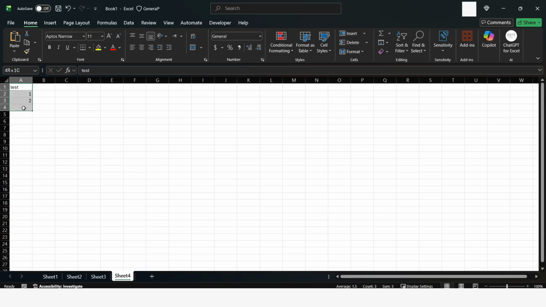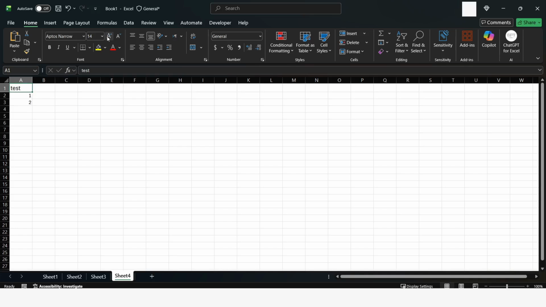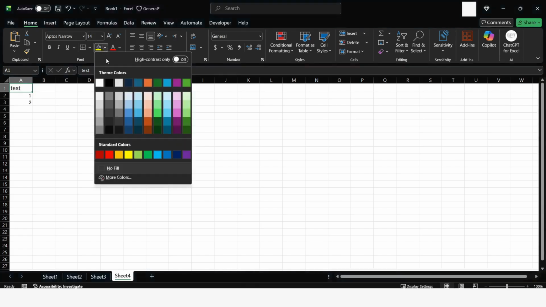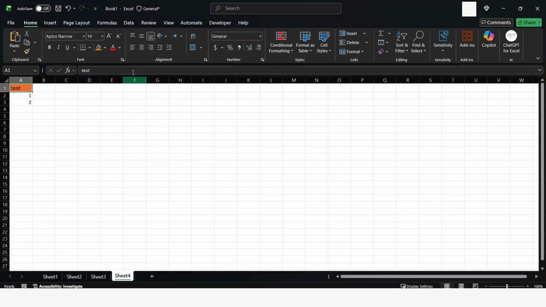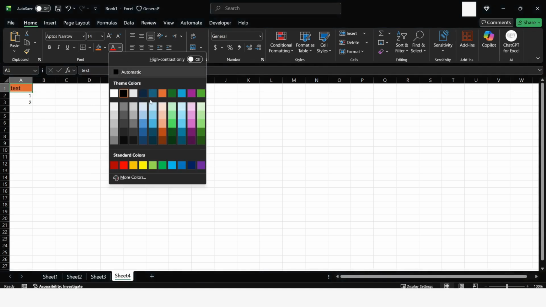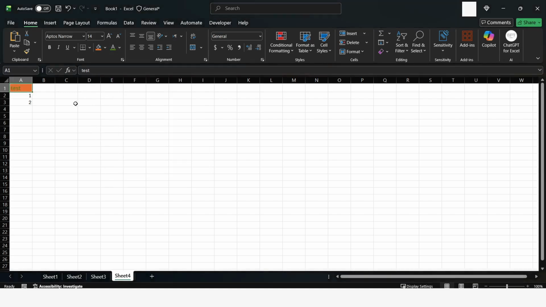To format the content, what you can just do is select it, and from here, let's say if you want to increase the font size, you can do that. If you want to change the color of the cell, then you can select it. If you want to change the color of the font, you can choose one of the colors from here.